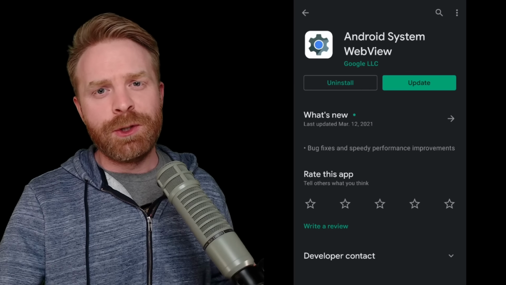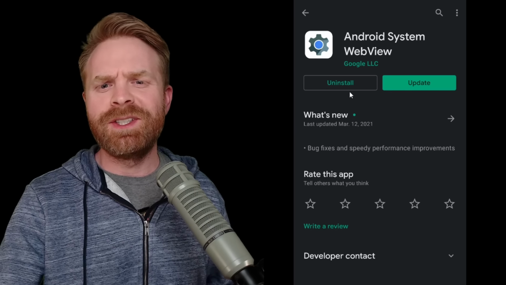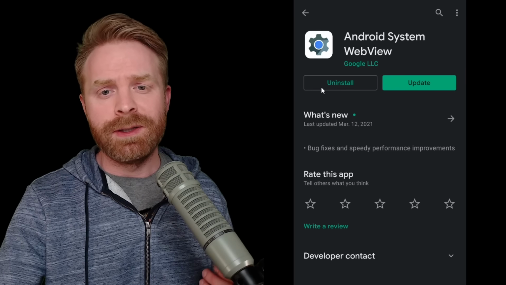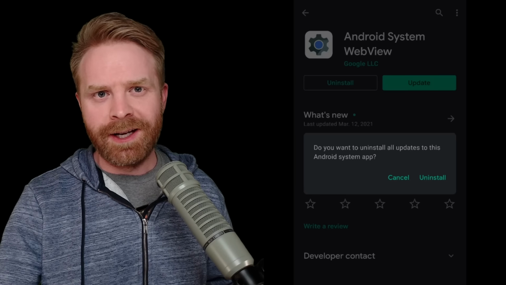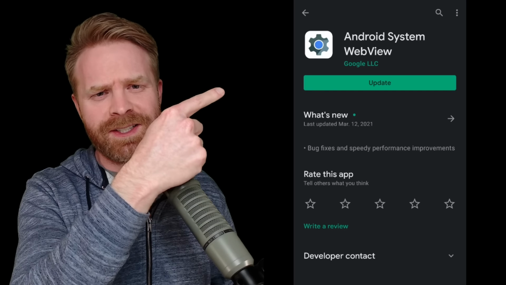Once you've opened this up, you should have a couple of different options, and this might vary from phone to phone, but you should see something along the lines of uninstall and update. What you'll want to do from here is click uninstall. From here, it'll ask you if you want to uninstall the updates, and the answer is yes, so go on ahead and click uninstall. After that, your screen should say something like this.